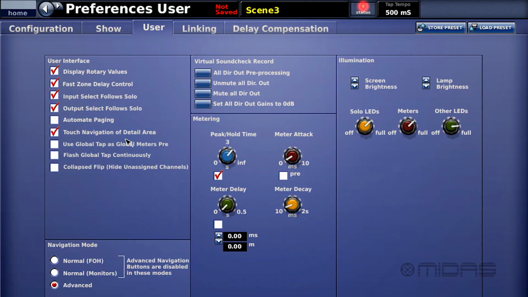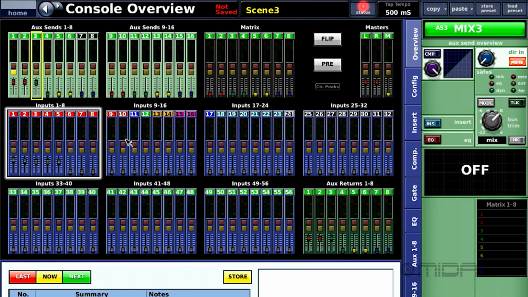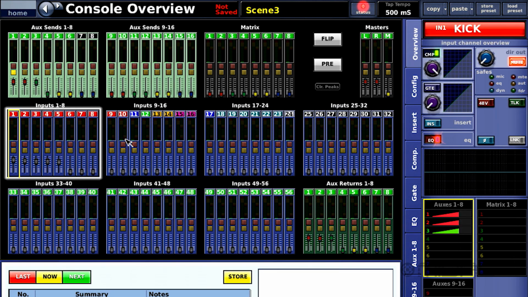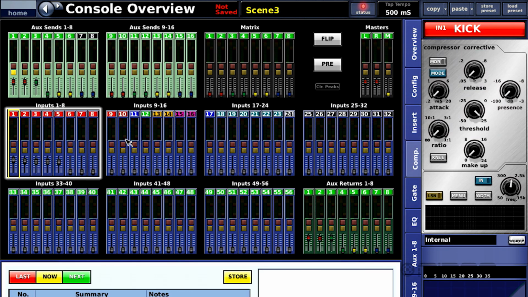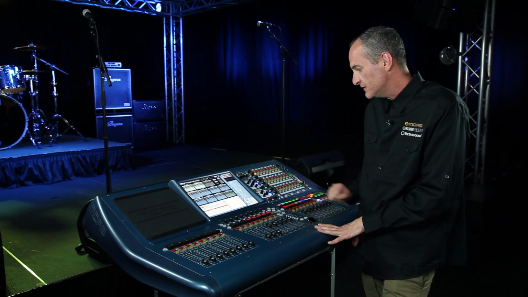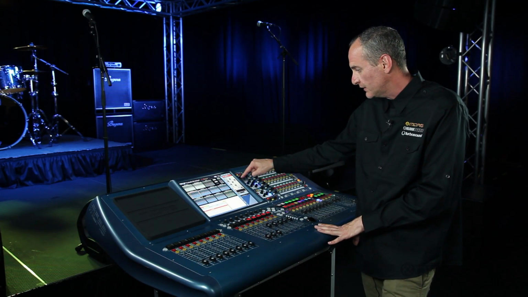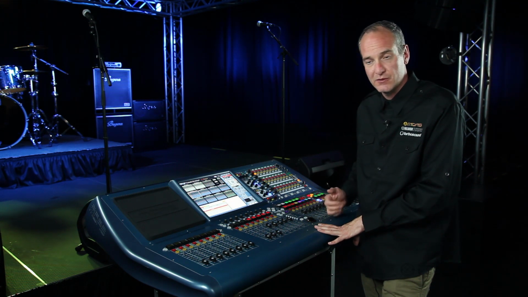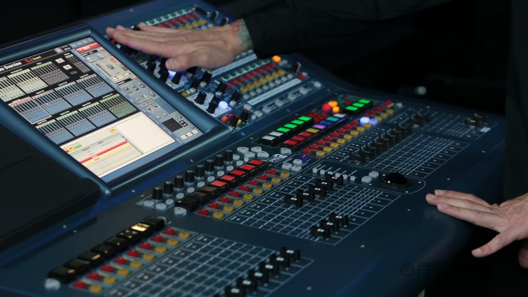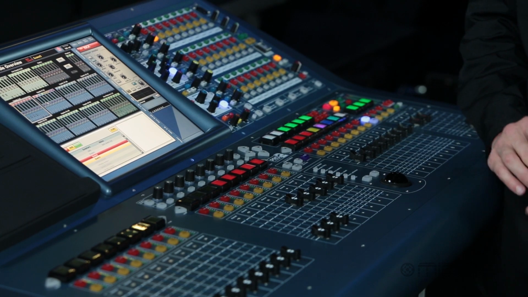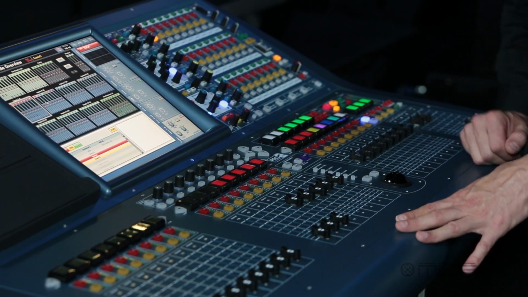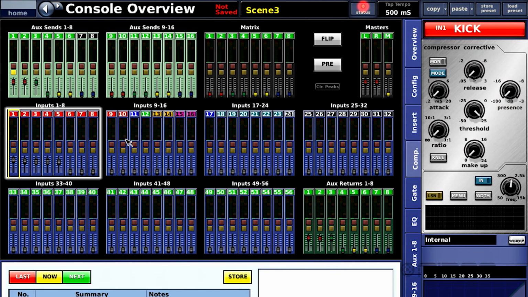Touch navigation of detail area. Now there's no sensitivity control on the desk, so what this allows you to do is to go to a channel level and to be able to just touch the area that you want to navigate to without having to actually go and select these little clear buttons to go through the channel level. This is great for when you learn the console and you want to get to something very quickly. You can just go touch the area and the GUI will navigate to that section as well.